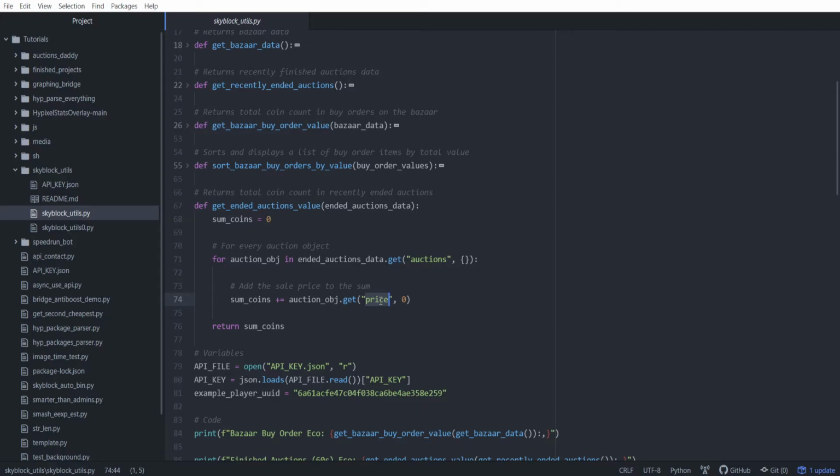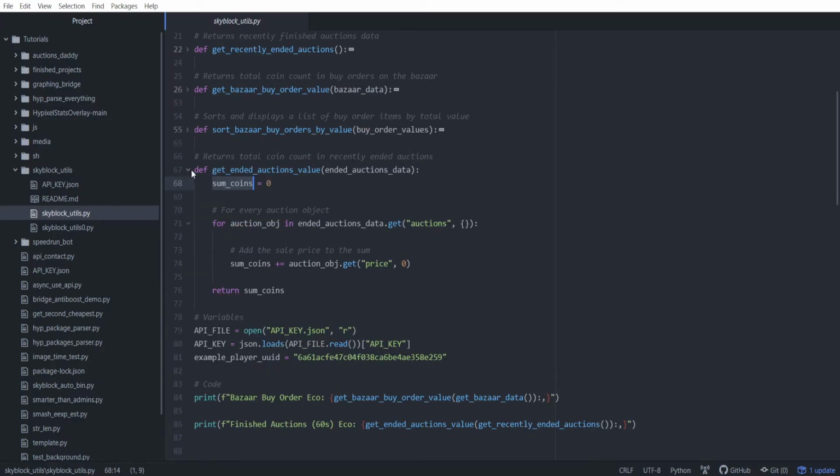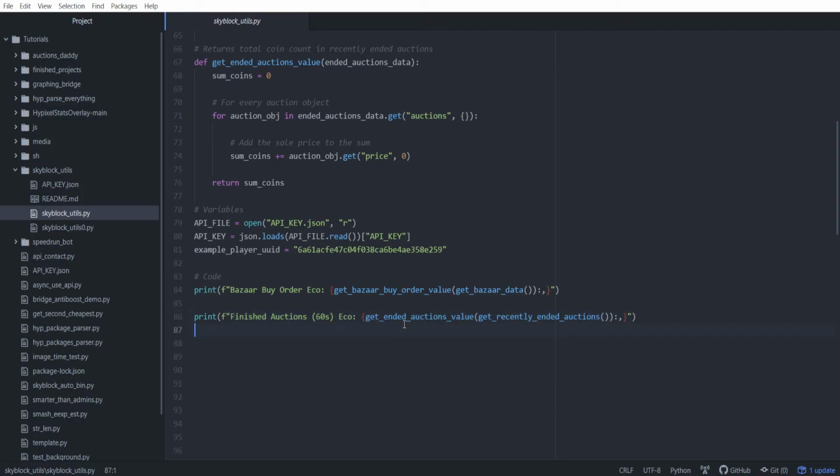And these are items that are confirmed to have sold in the past 6 seconds. And so we can just take all the price tags, add them all up, and there we go. We've got our sum. And then what we do is we just call this function down here in here.